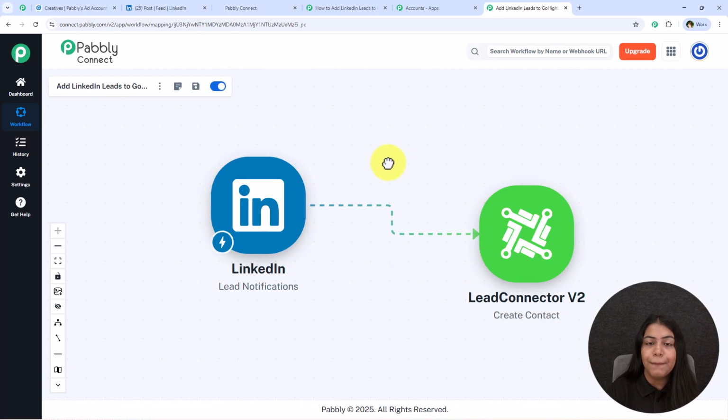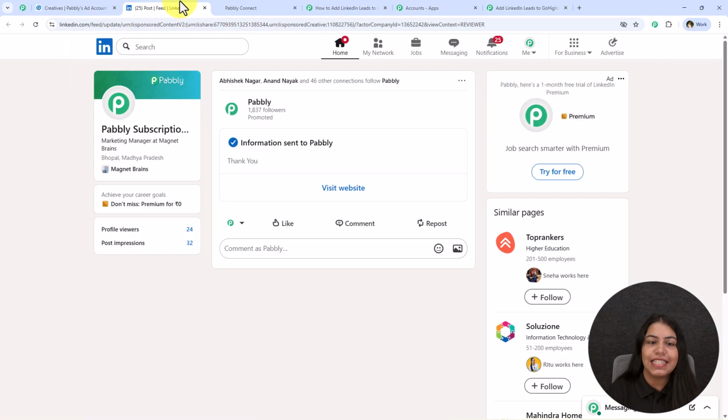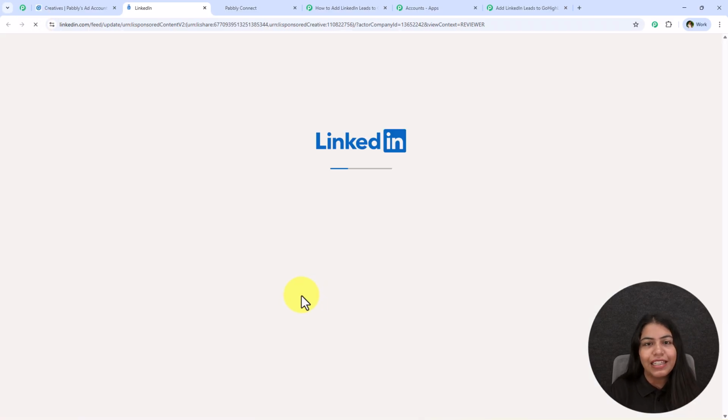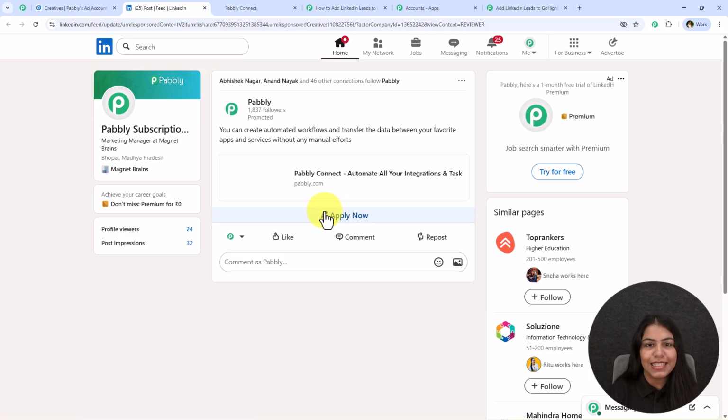We don't have to come back again to our workflow to click on save and send test request. I'll just show you an example. So once again, I'm going to fill in this form. We can't change the name, but let's just change the email address and the phone number. So let's click on this apply now.